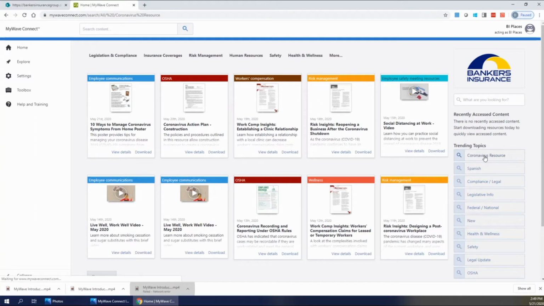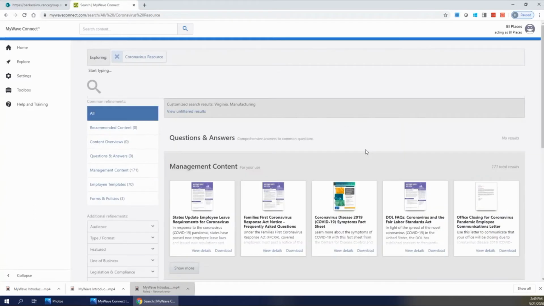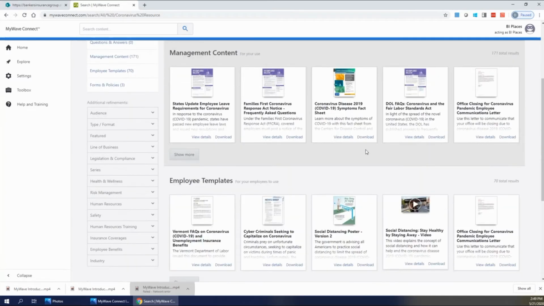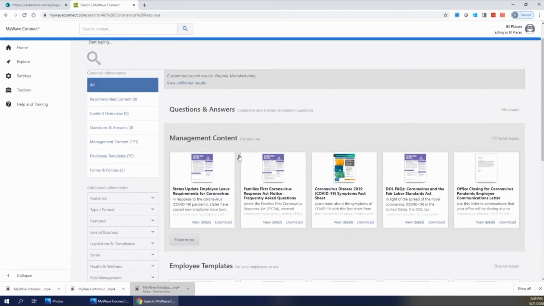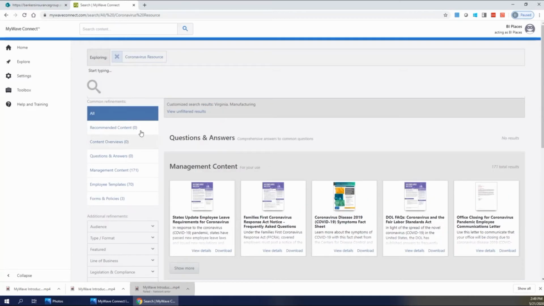So I'm going to click on that just so that you can see there's lots of content in here regarding the coronavirus. Everything from employee templates, management content, etc. And this will be consistent. This left-hand side here will be consistent as you go throughout MyWave. It allows you to zero in even further. So what we've done is, you'll see up at the top, by clicking on that button, it's provided coronavirus resource as one of the things that we're exploring.